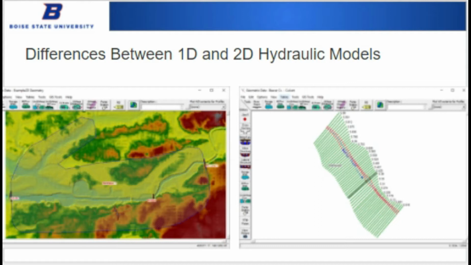So the simplification for 1D means it runs the model a lot faster, it can give you data a lot quicker, but the trade-off is it is simpler, so there are assumptions involved. The user can force the program to use 2D equations for a 1D model, but we will not get into that.